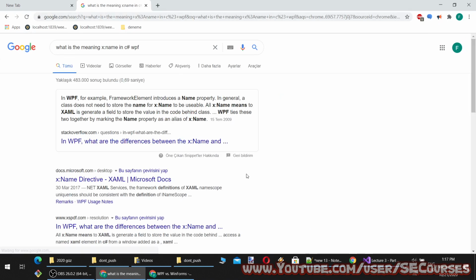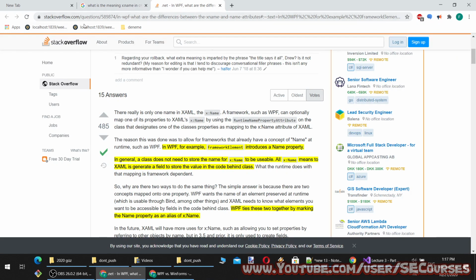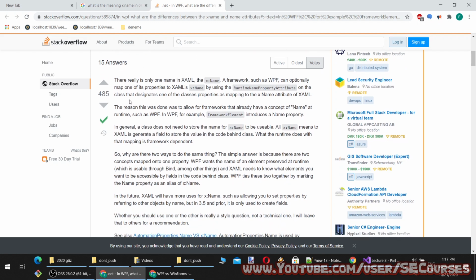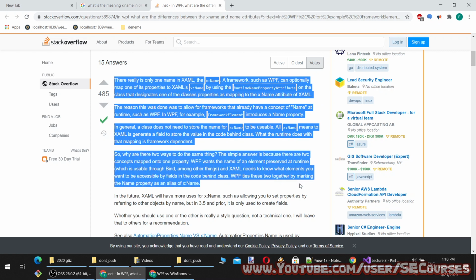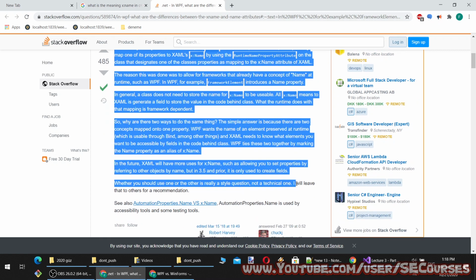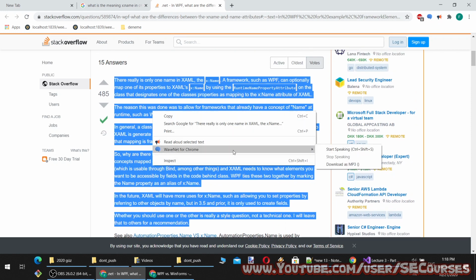When you don't know the answer of something, you can type it to Google and look for the answers. As you can see, the answer is from Stack Overflow once again, which is the programmer's main library, answer library. Okay, let's read this.